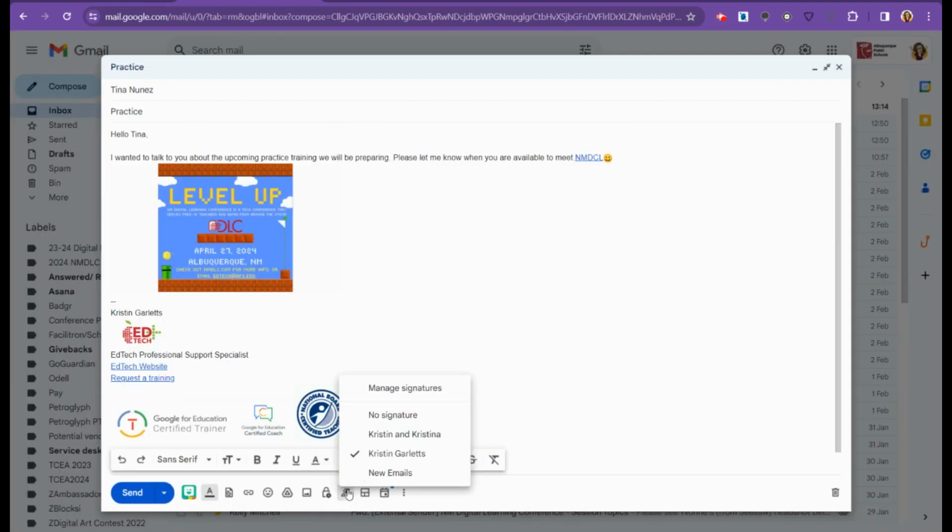I can insert a signature. So I have one that's already set because I changed that in the settings for all of my emails. If you don't have a signature set, you can choose from your list of signatures here.